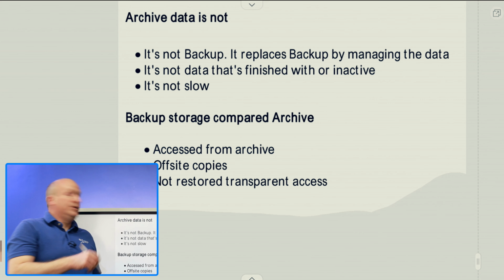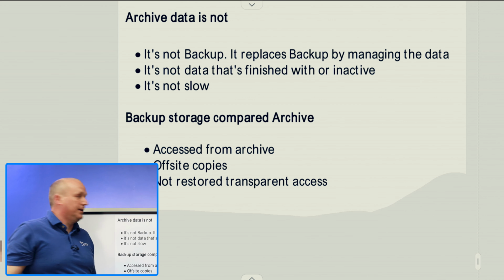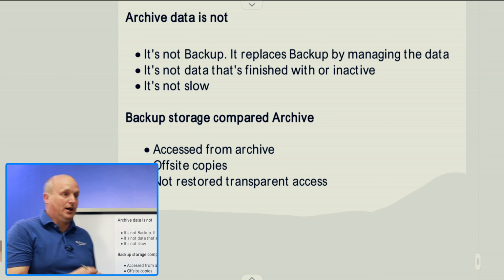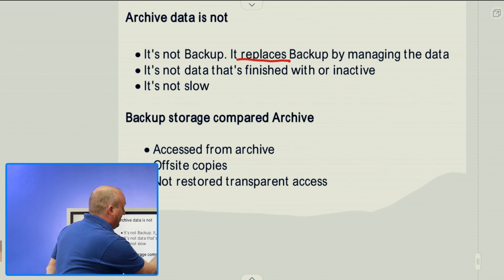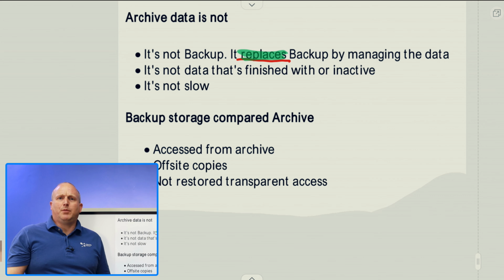So, archive data is not a backup. It actually replaces the backup. The key thing here is we are actually replacing backup. What do we mean by that?